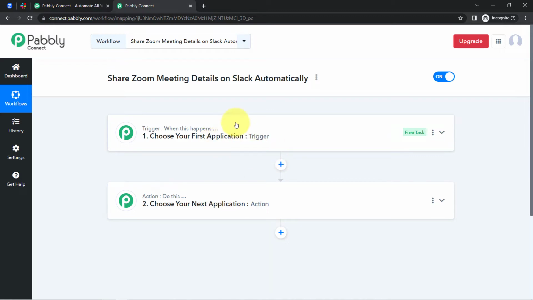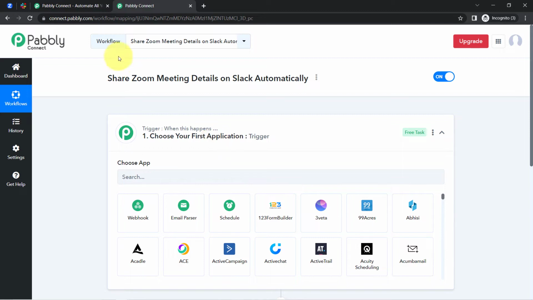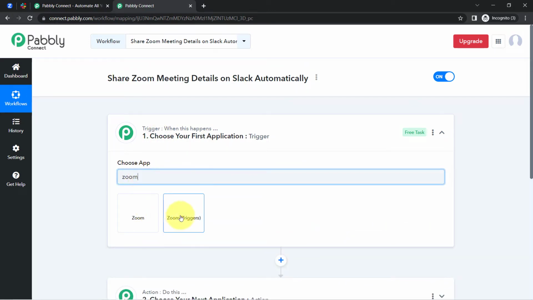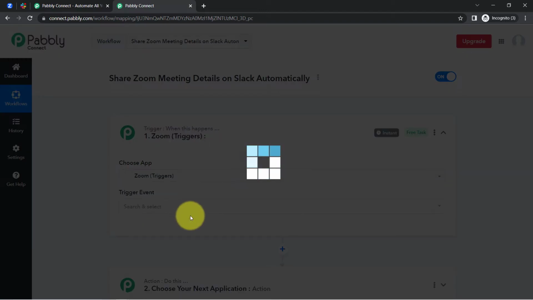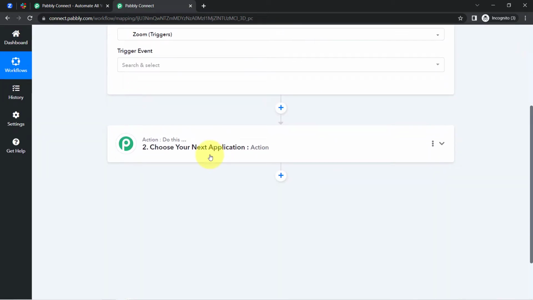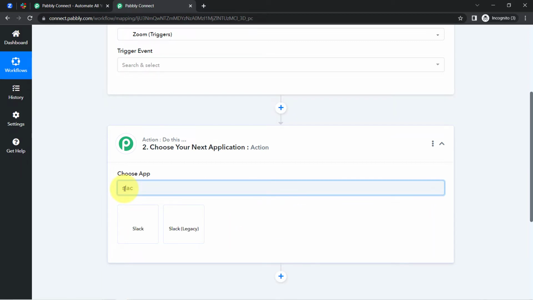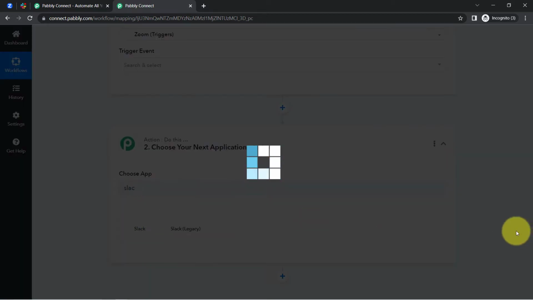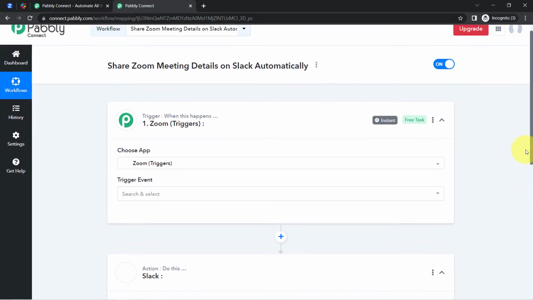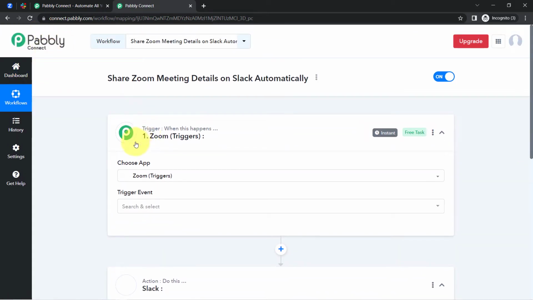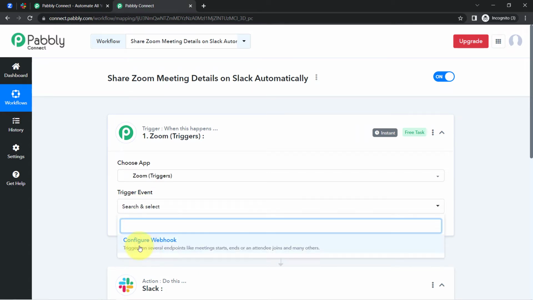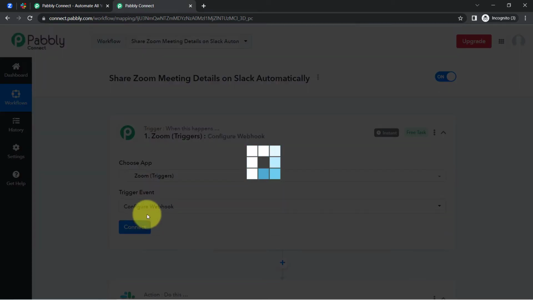This is how you need to always select the applications in which you are building an automation. According to our use case, whenever any meeting is scheduled into the Zoom application, then automatically share the meeting details into the Slack application. So I have selected these two applications into the trigger and action window. Now I'm going to connect these two applications one by one with Pabbly Connect. For that, firstly you'll have to select a trigger event, that is configure webhooks. So I have selected the same.